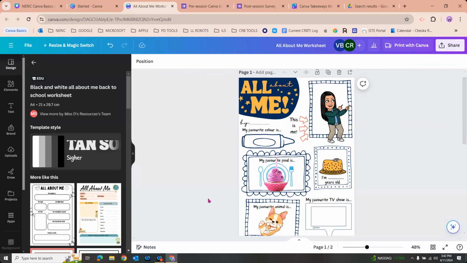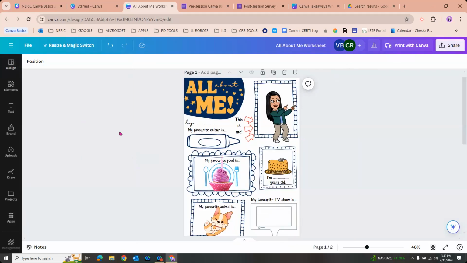So I know that was a lot in 30 minutes, but I hope that I did cover a lot of what you were wondering regarding the dashboard and the editor.